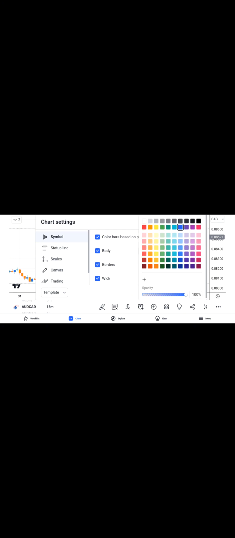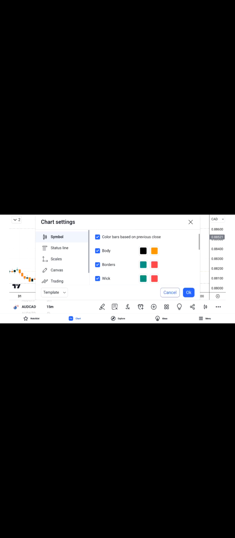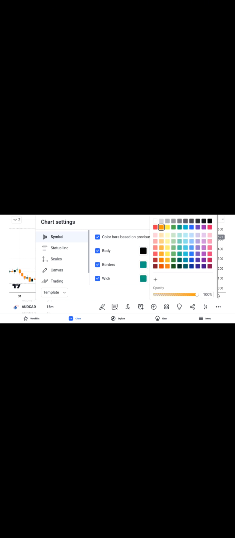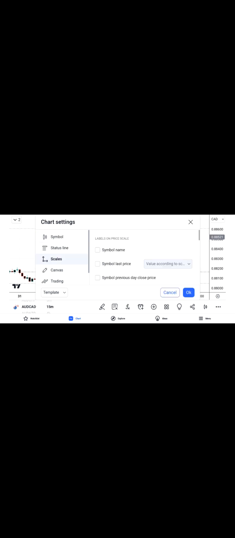You go back to settings again, chart settings, you go to symbols. Now you can decide to use different colors. Let's say you want to use blue and black, for example, or let me say red and black, depending on whatever color you want to use. Now you press OK, you go back, you see everything has changed.